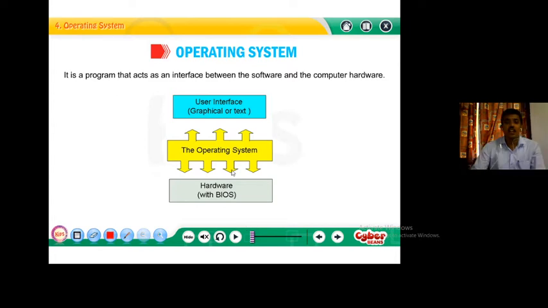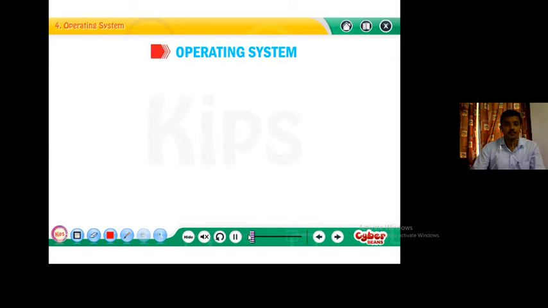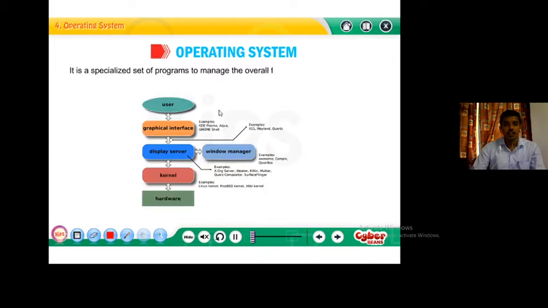Next, it is a specialized set of programs to manage the overall functioning of the computer and its resources. It is a specialized software which is managing the overall functioning of the computer and all its resources. Yes, computer में जितना भी जो resources है, input, output, and all the processor management, memory management, device management, all things are being managed by the operating system only.